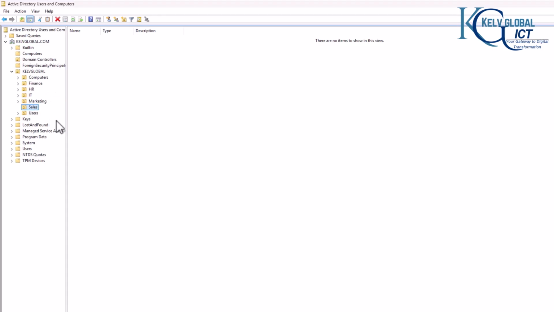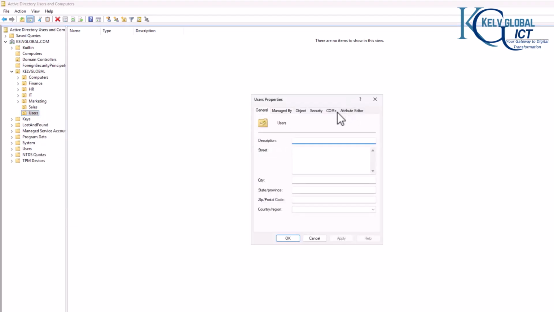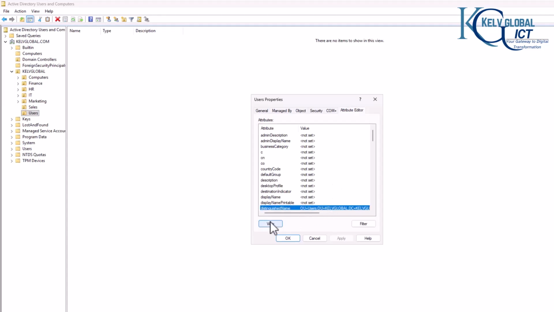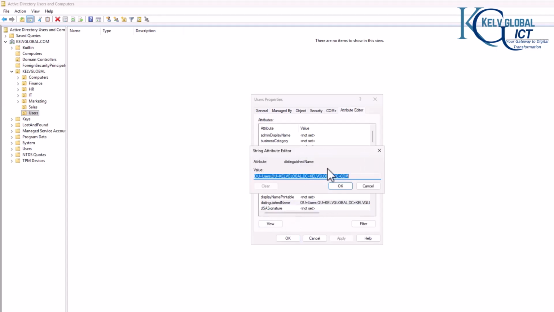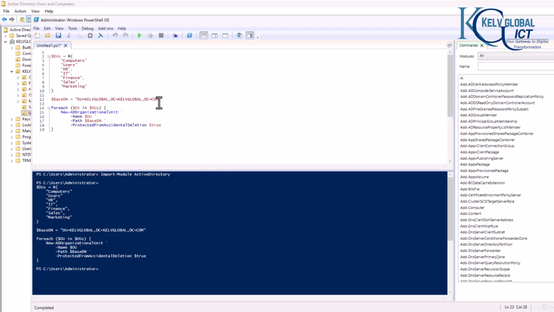But say I want to create different organizational units in Users as well. So I'm going to do the following. I go to properties, and here we have the attributes. I'm going to click view, select this, then go back to my PowerShell script and use the same location. But right now, I want to change all of this.